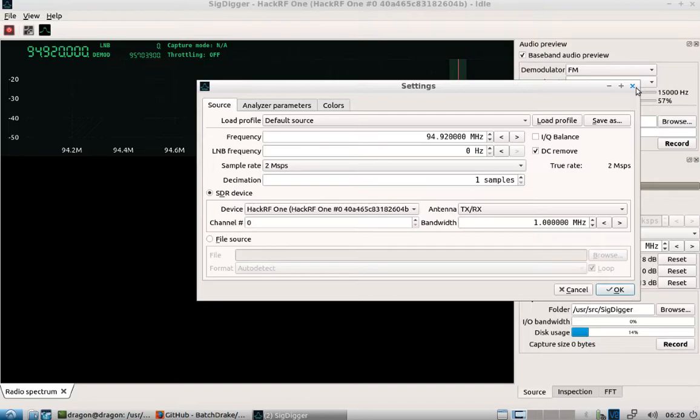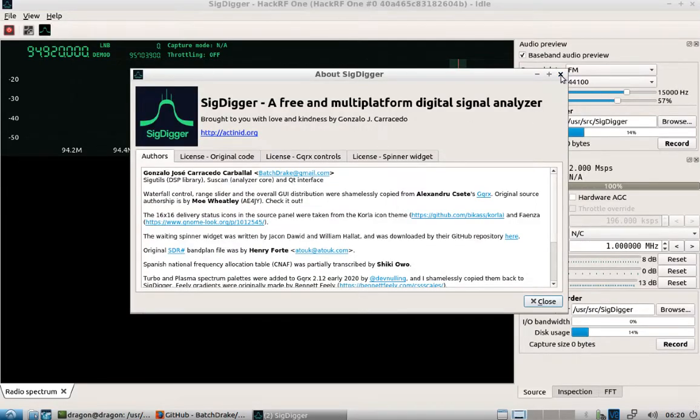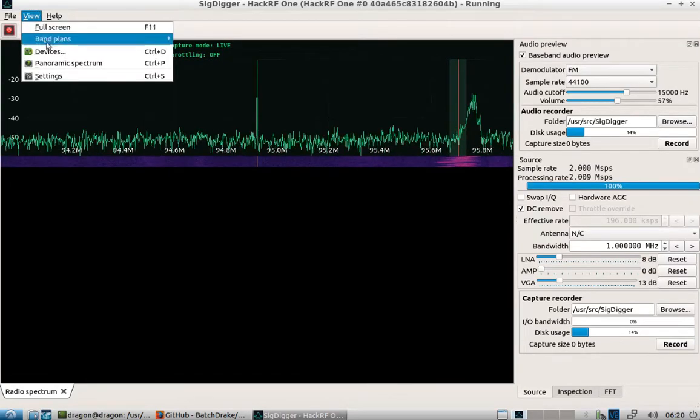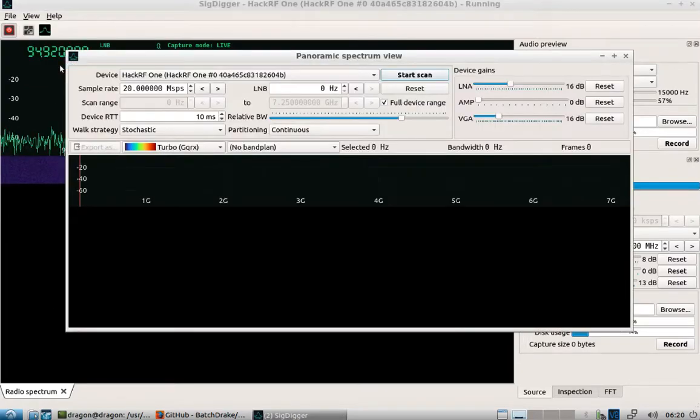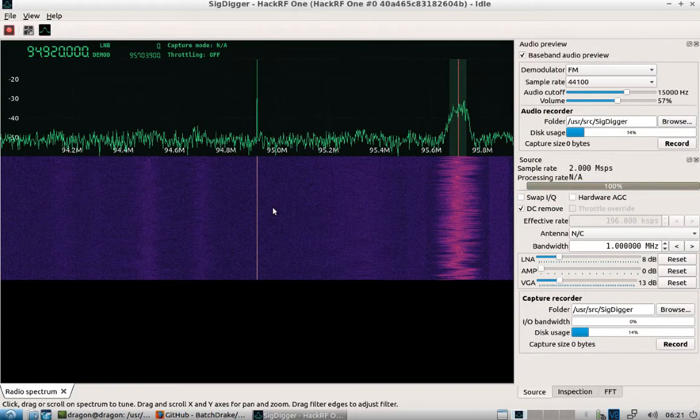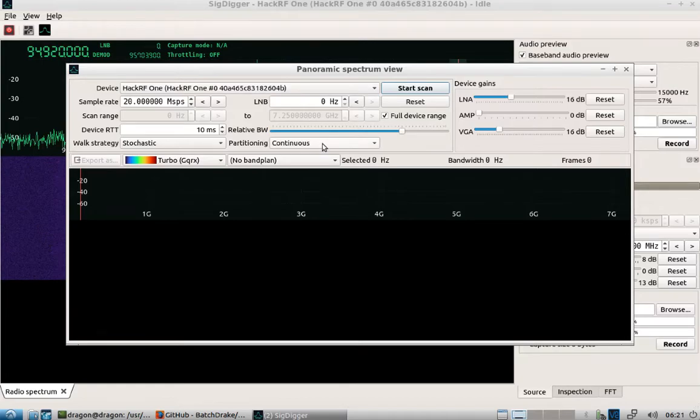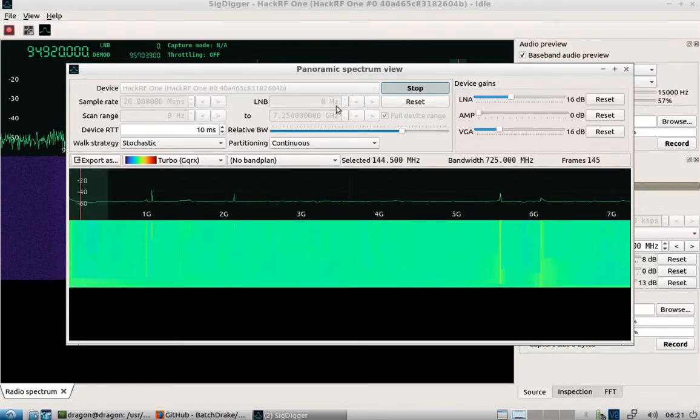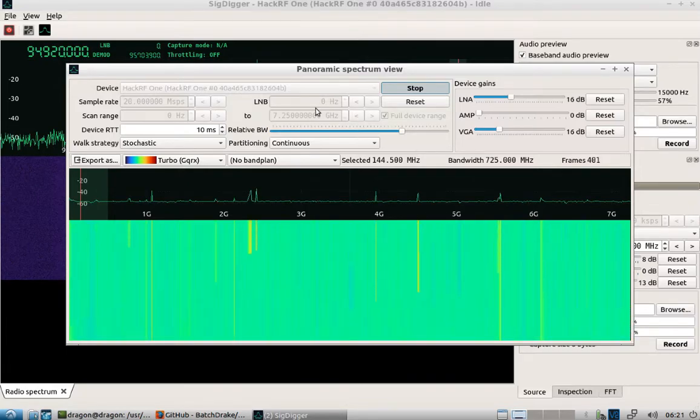Now, let's take a look. Panoramic Spectrum. I'm wondering if this is similar to QSpectrumAnalyzer. I don't know how fast it's scanning through. So we're scanning the full device range of the HackRF. Obviously, I don't have an antenna that covers all of that.